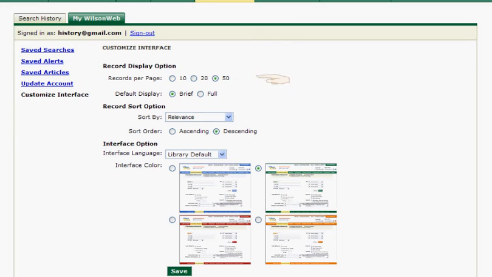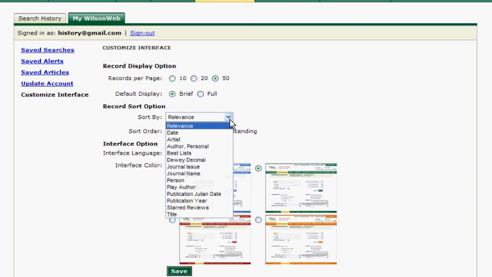In the Customize Interface menu, I also have the option to change how many records per page display on my results pages, either 10, 20, or 50, whether or not my results will appear in brief view or full view, and how my results are sorted. Here are your choices for record sorting.